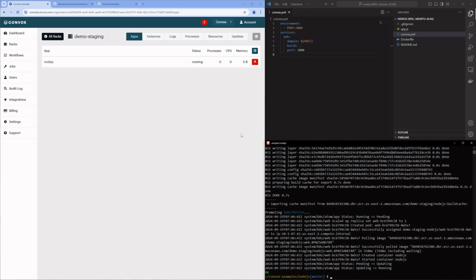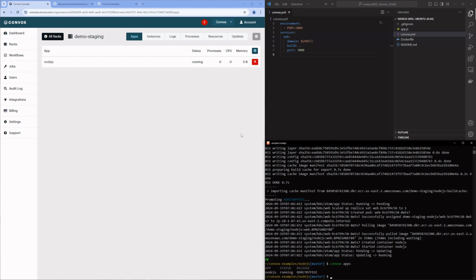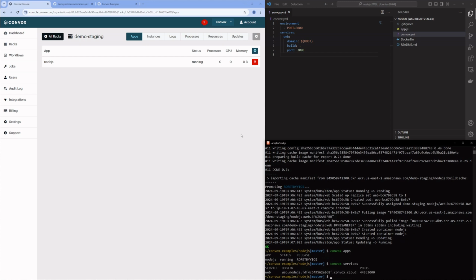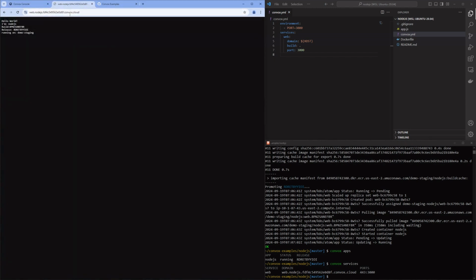Now that the deployment has completed, let's check on it. First, we'll run the command convox apps to view the status of all of the apps within the rack. Next, we'll run the command convox services. Since we're in the project directory node.js, which is the app's name, we don't need to specify the app name using the -a flag. This command will display the automatically created service URL. I'll copy and paste this URL into a browser to show the running Node.js Hello World app. You can also find this service URL within the Convox console by selecting the app.